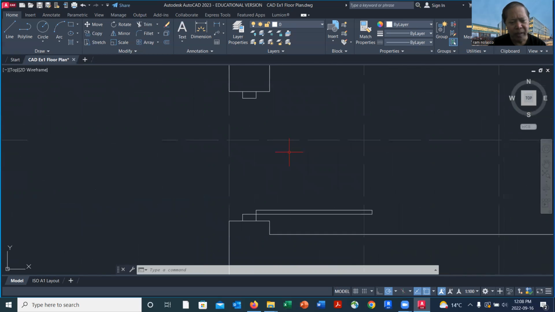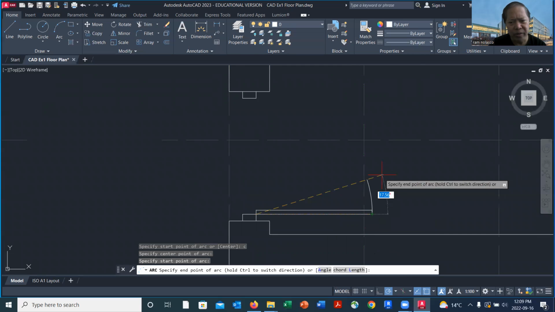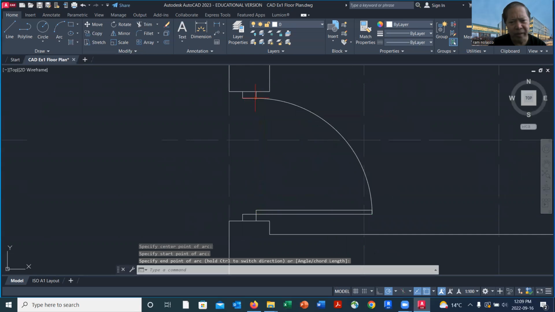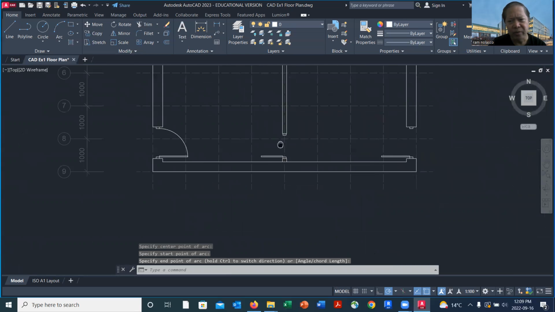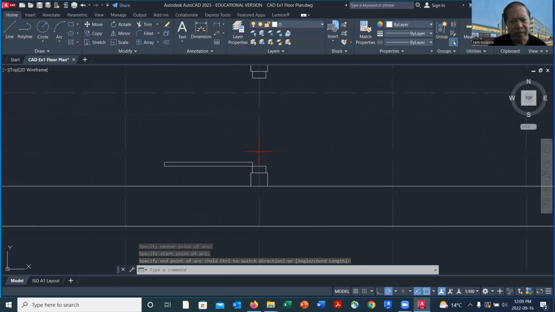So we can copy or mirror this particular arc or those arcs, but let's do it again. So A space bar, C space bar, define the center, and we want to go counterclockwise. So we're going to start here and right there. Okay. So let's do that for an interior door.